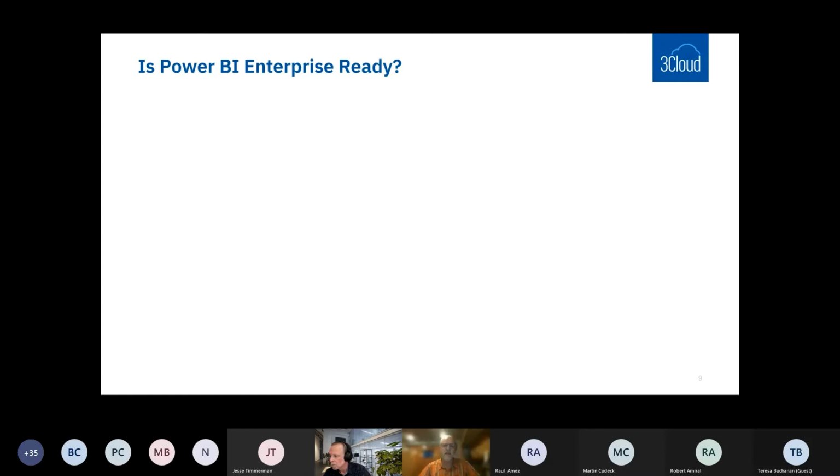Is Power BI enterprise ready? Well, let's look at the evidence. So what are the questions that we would ask to determine whether a product like Power BI is enterprise ready? Well, can it handle large scale data? Well, with Premium, you can have data sets that are several hundred gigabytes in size, keeping in mind that this is compressed data and it's data specifically used for analytic reporting.